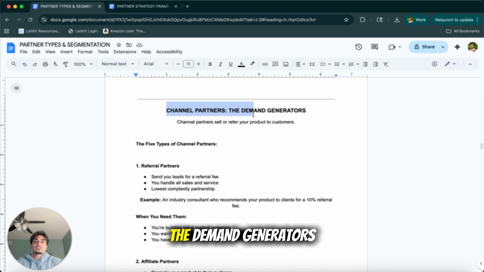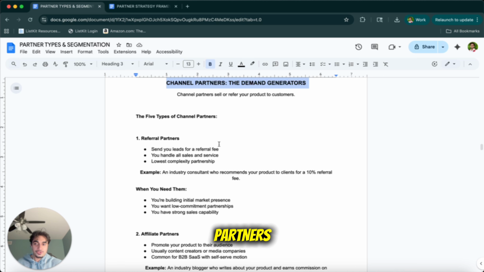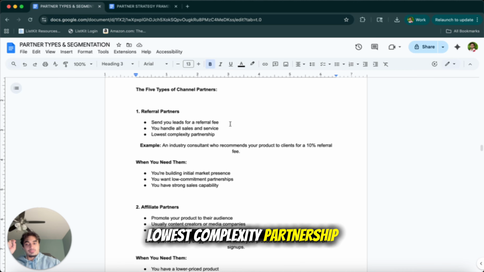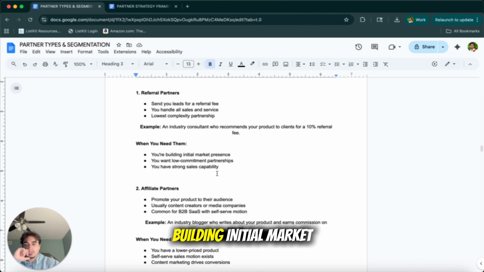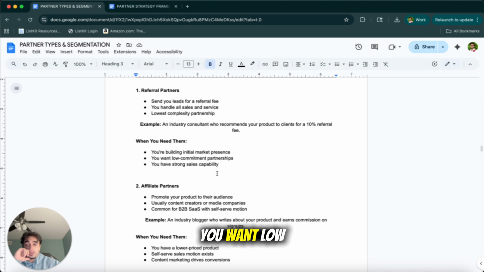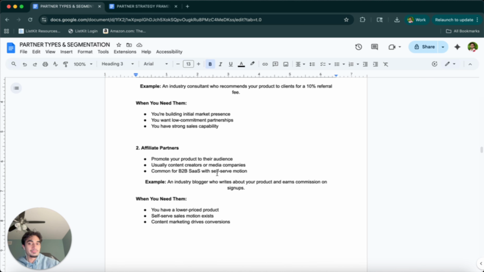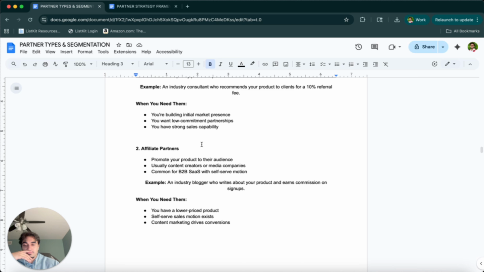So when you look at channel partners, the demand generators, they sell or refer your product to your customers. Referral partners send you leads for a referral fee. You handle all sales and service. Lowest complexity partnership. So a consultant will recommend your product to a client for a 10% referral fee, for example, right? And when you need them is when you're building initial market presence. You're looking to grow, you want low commitment partnerships, and you have strong sales capabilities internally that you can just handle for them.